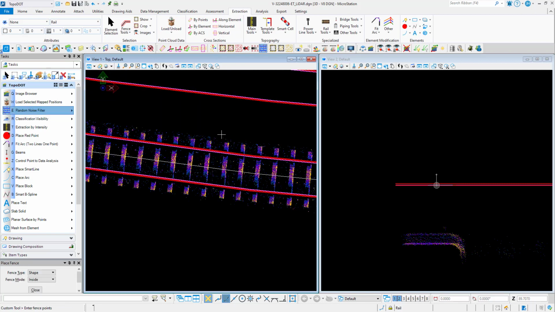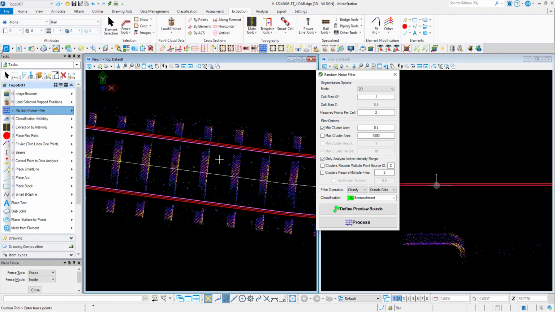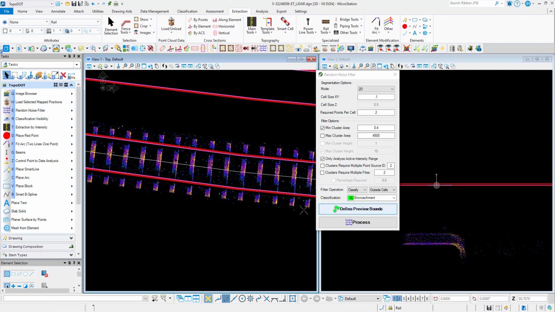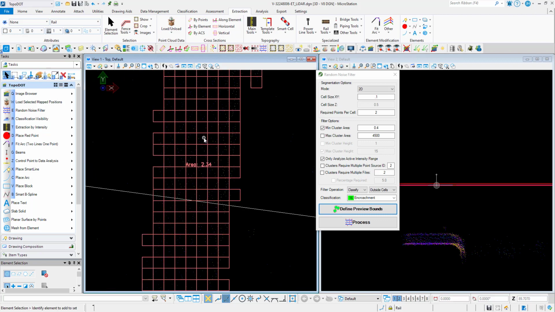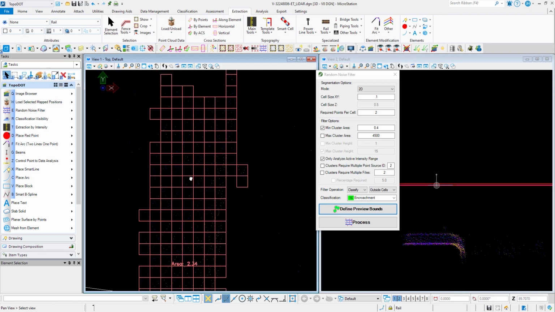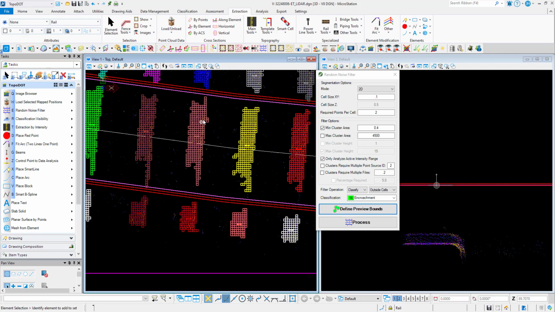Alright, so now we're going to go ahead and use the random noise filter to clean the data up. And in this case, we want to make sure that we have the option set to only analyze the active intensity range, which is what we have isolated in the past. So I'm going to go ahead and define the preview bounds. We want to make sure that our cell size is small enough so that it only picks up and clusters the data within the railroad tie.